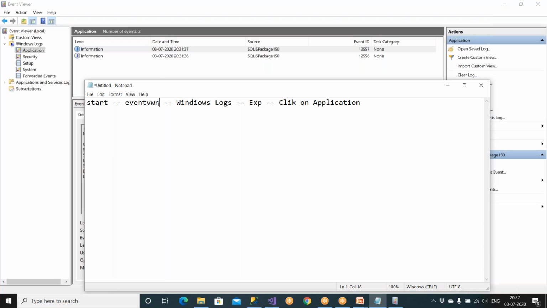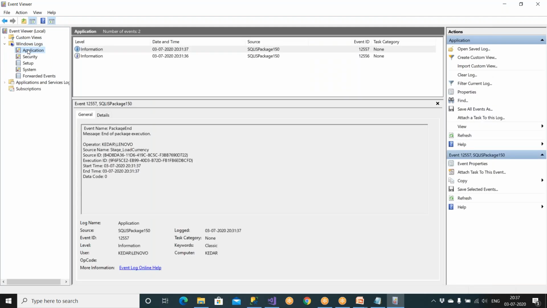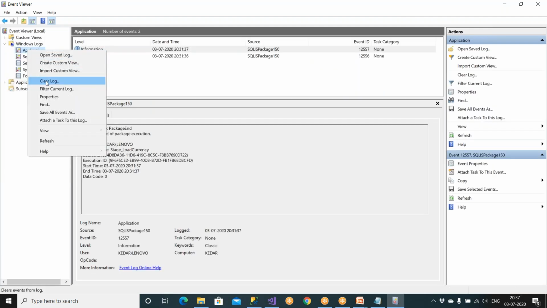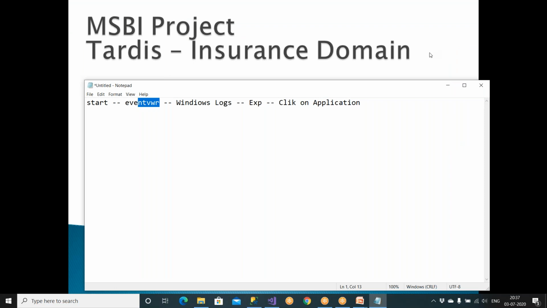Go to start, event viewer. Now you will be able to get here like this. Expand it, click on this. Now if you want to delete, right click on this and say clear log. Clear the log. So old logs can be cleared. Every time you can just open and see the logs if you have something. Clear?